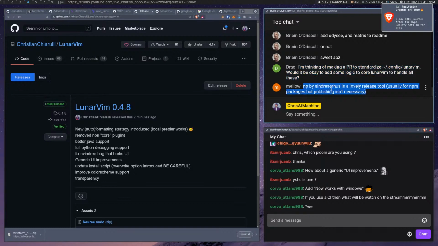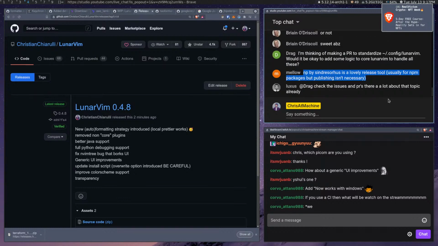Yeah, we're not publishing just yet. That'll be when 2.0 is around. We'll worry about packaging LunarVim up into its own thing. Right now, it's just kind of a glorified config. Probably will always be a glorified config.